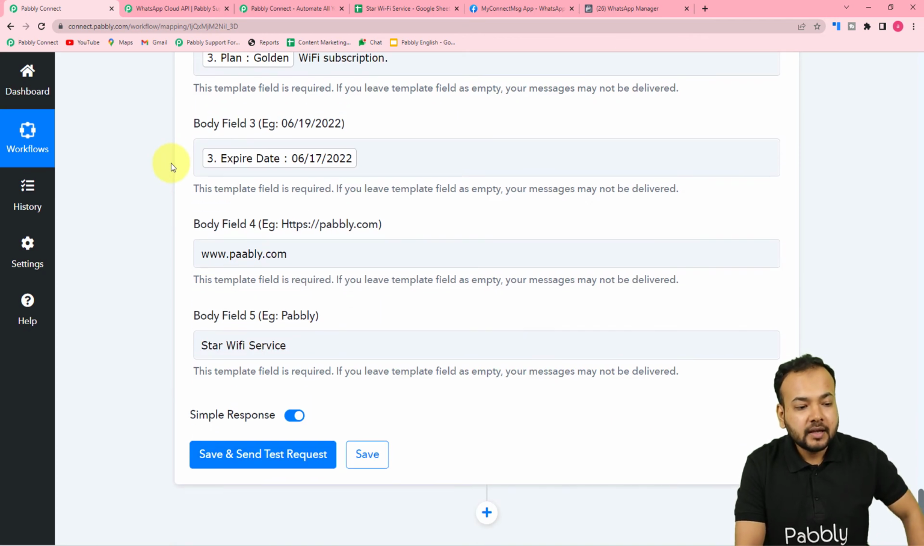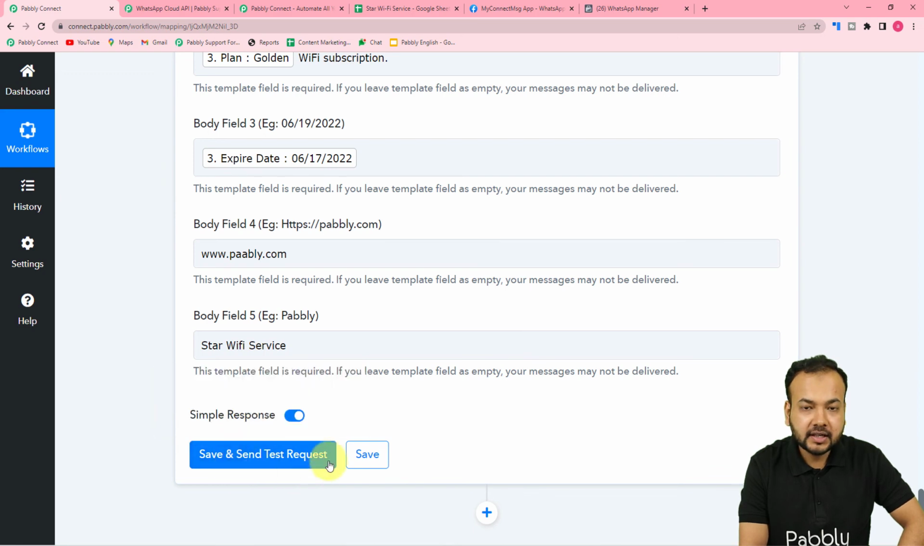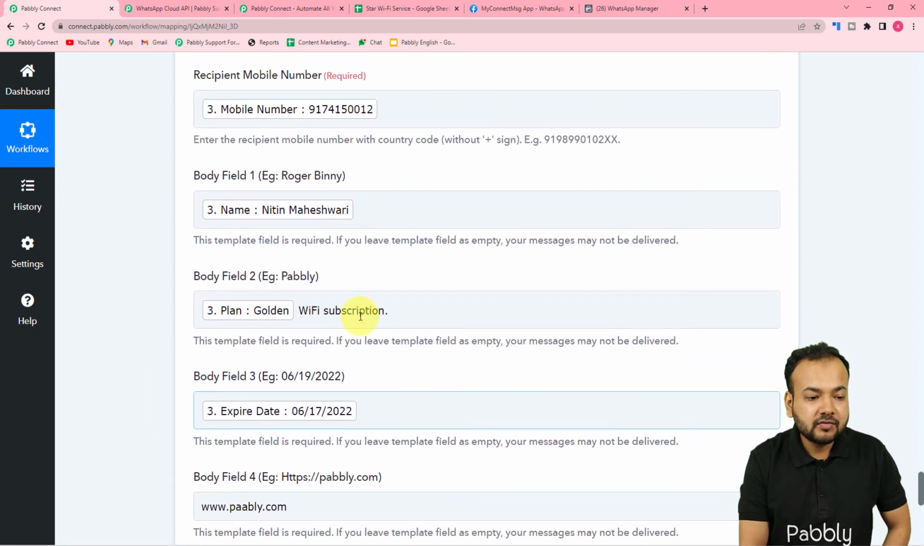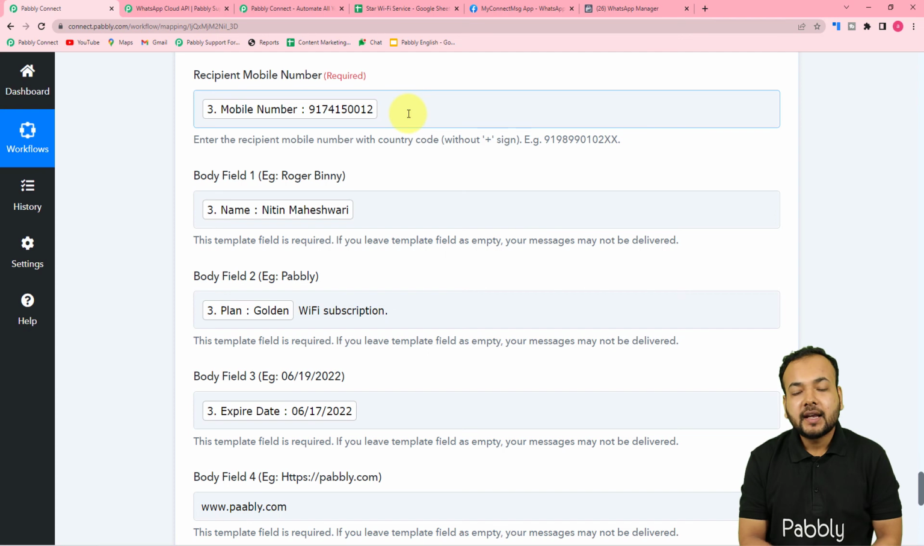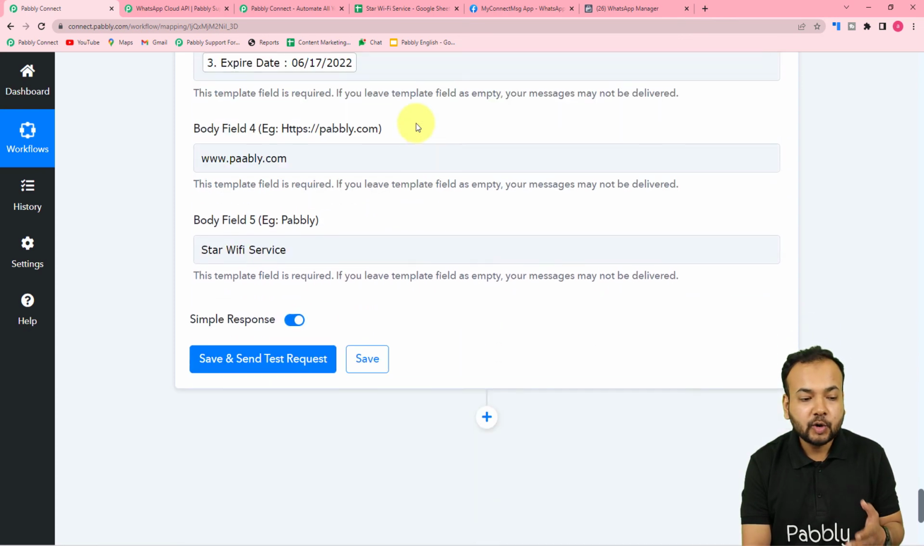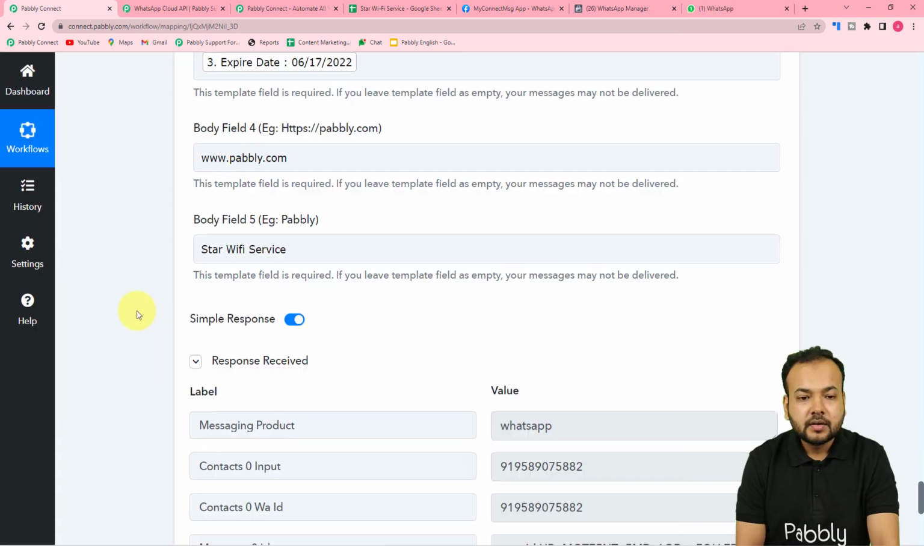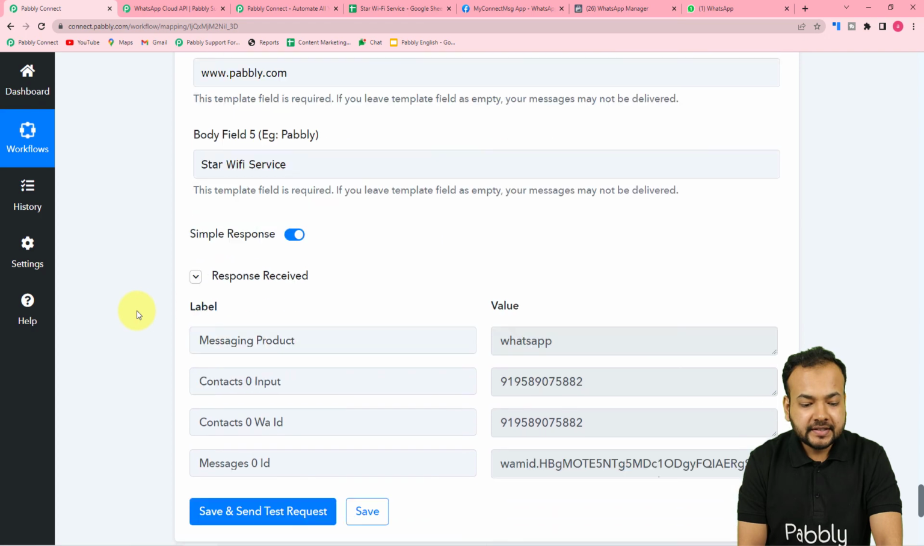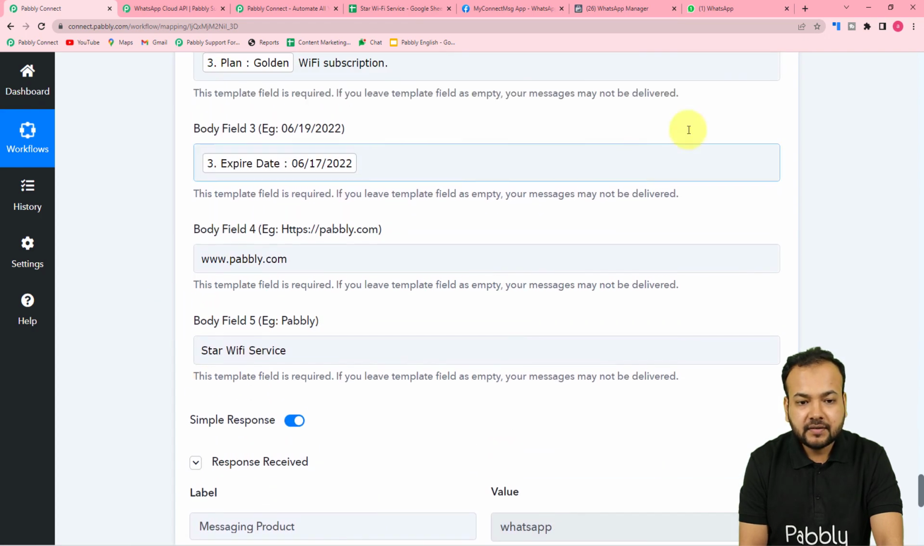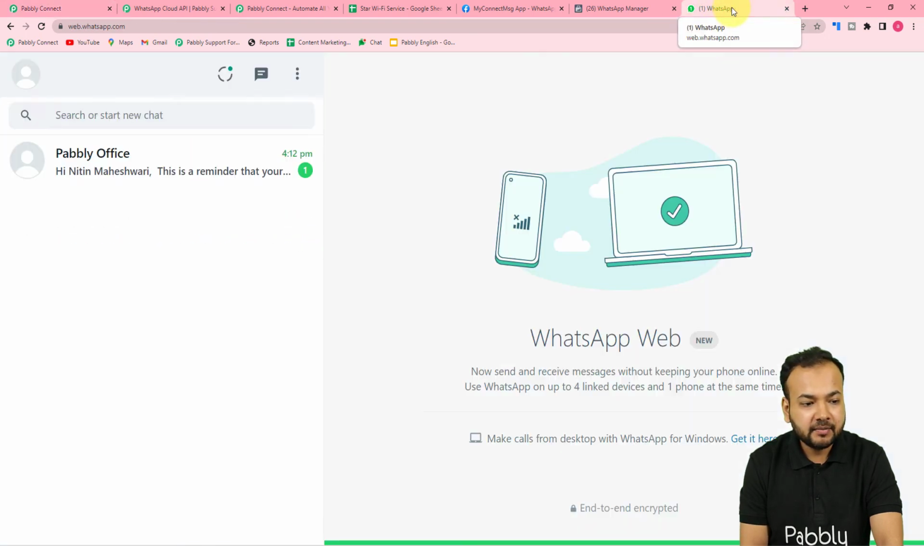Okay, and guys, you can check your connection with WhatsApp by clicking on save and send test request, and a test message will be delivered to this WhatsApp number. I actually have access to this WhatsApp account, so I can show you how the message is going to look. So I'm going to click here on save and send test request. So guys, this is the response we have received, and you can see we got a new message here on WhatsApp. Let me show you.